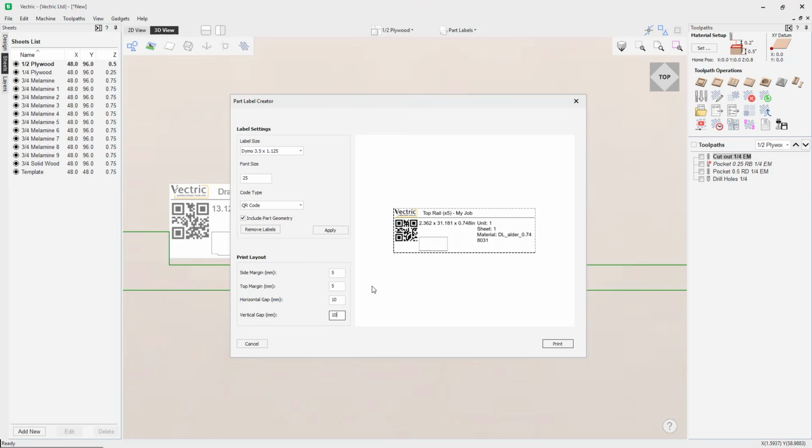So when we're happy with all of the label setup, we can press print to send that off to our printer, ready to label our parts.